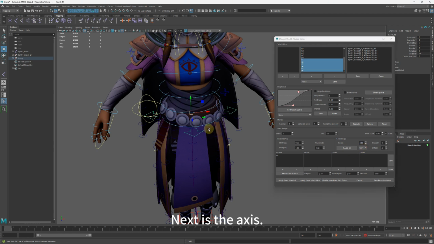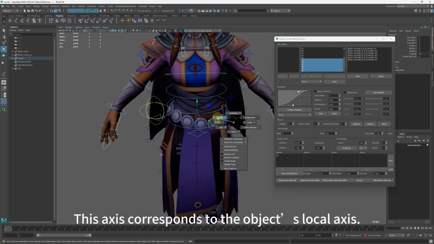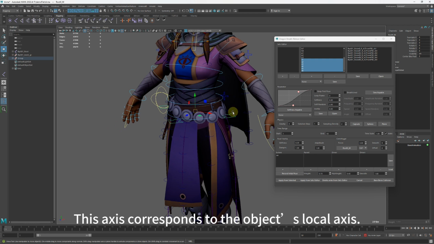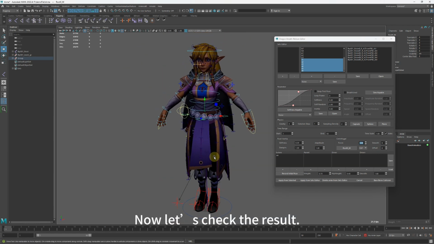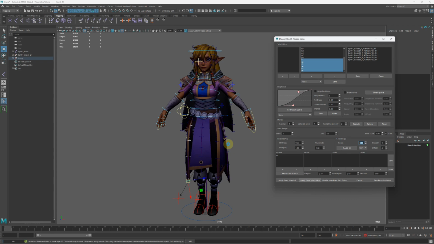Next is the axis. This axis corresponds to the object's local axis. It uses the outward axis. So we choose Y up, Z up, or X up, depending on the object. Then for inverse here, we set a value, for example, 3. Now let's check the result.